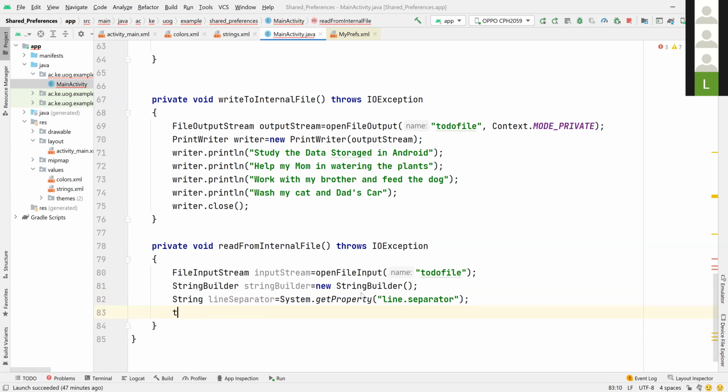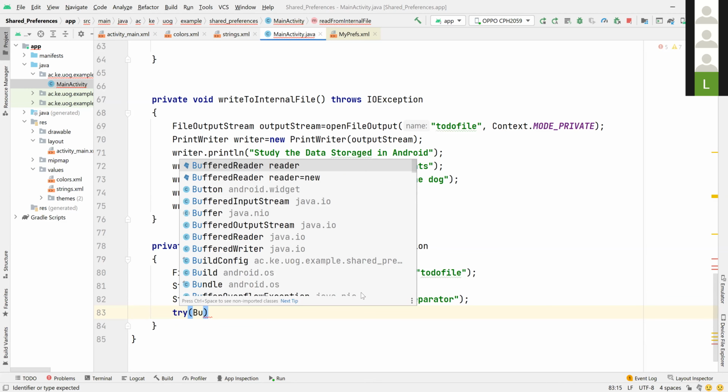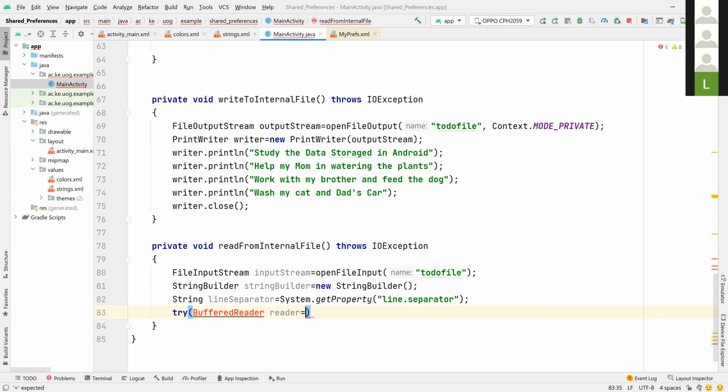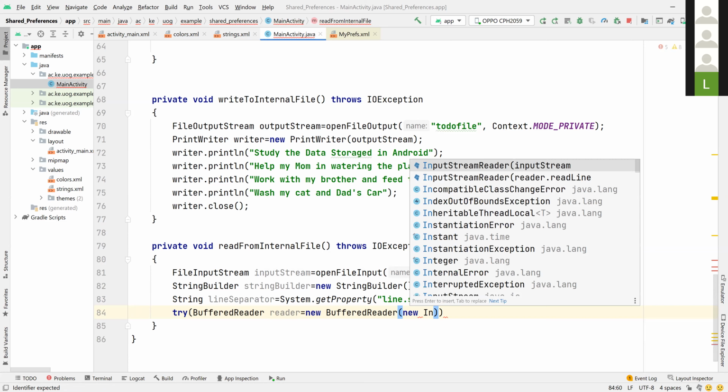So try, in brackets, buffered reader equals to new buffered reader. So we need here to import this new buffered reader. So then we have new input stream reader.